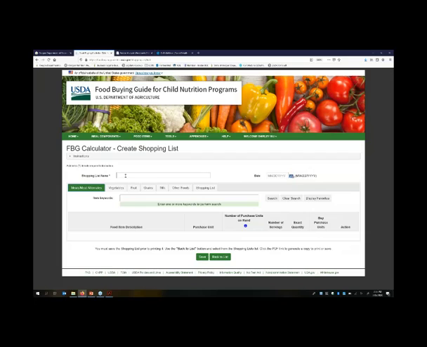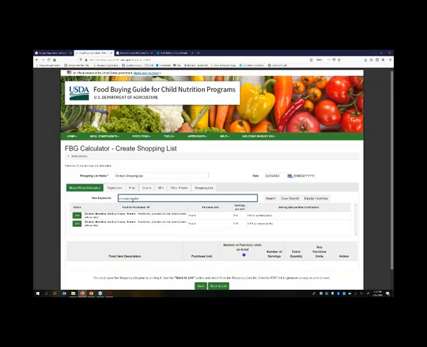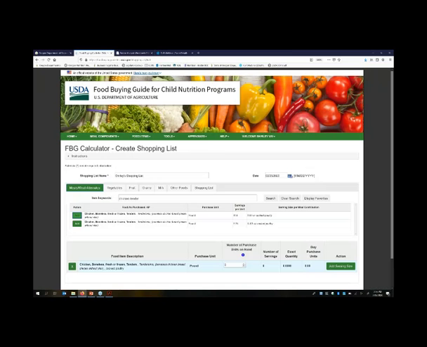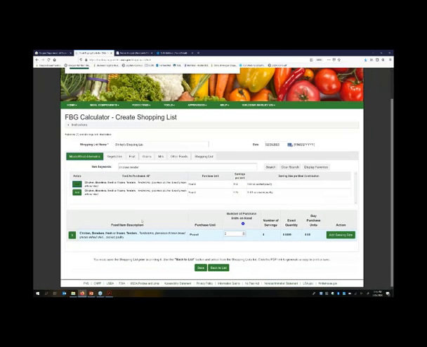We're going to go with Shirley's shopping list, and we're going to say that it's for today. And let's say that we want to buy some chicken. Chicken's been on our mind quite a bit today, so chicken tenders. You notice that it has all of these food items from your food item search. So we're going to add chicken, boneless, fresh or frozen tenders.